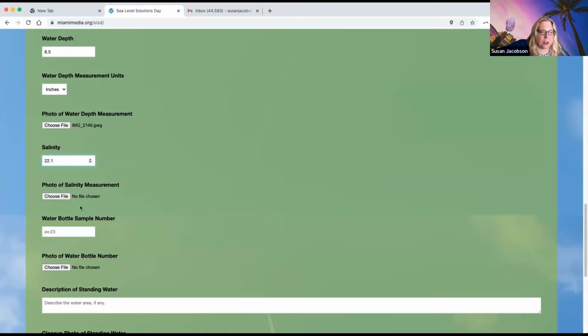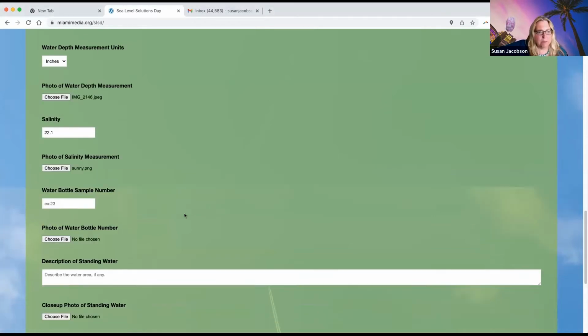And then you also want to try to take a picture of the salinity measurement. And to do that, you have to put the refractometer, the ocular, up against your camera. It can be a little tricky. Do the best that you can. But then again, you would take a picture. You would say, okay, that's my refractometer reading.